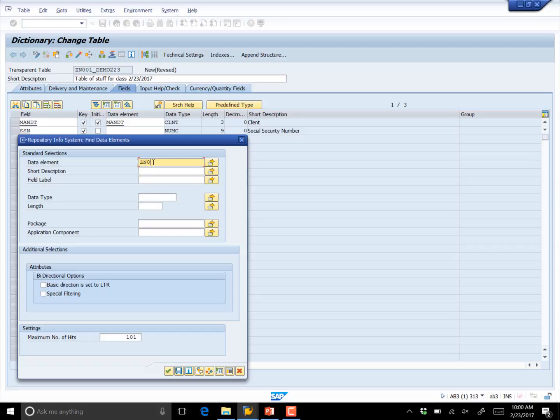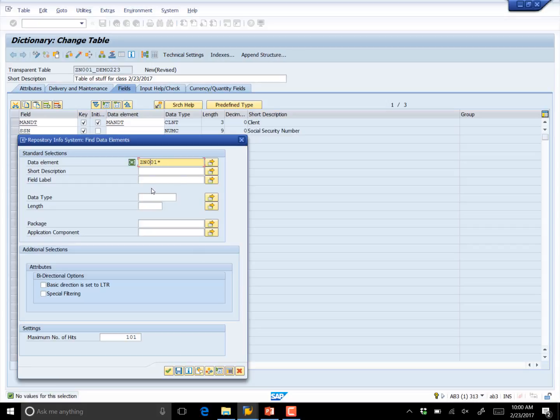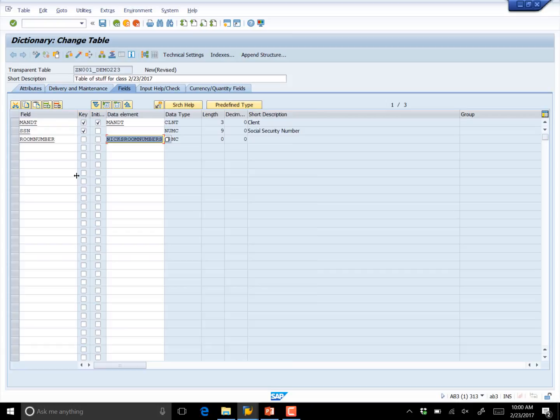So I think I hopefully used ZN001 at the start of my data element name. And I didn't. Sometimes I get sloppy about that and leave off one of the zeros. And that's what I did. Okay. So you notice I have two user-defined ones here. Nick's room numbers. So I will pick that one right there and make that the data type. And then notice when I hit enter, it pulled in the description, room numbers in Nick's hall.